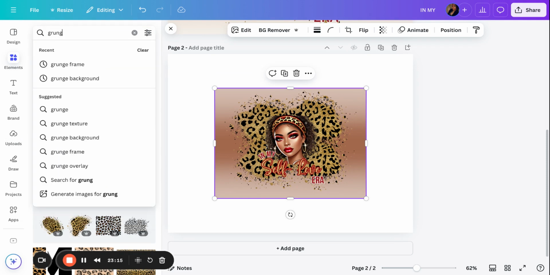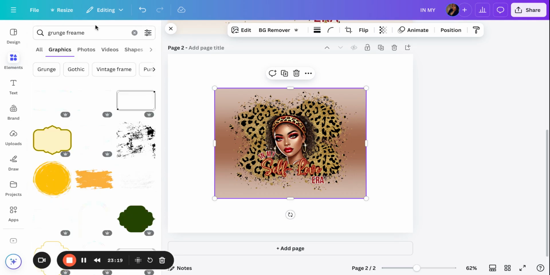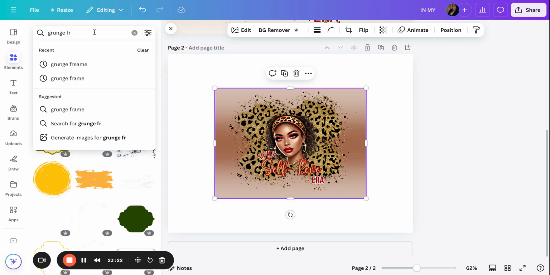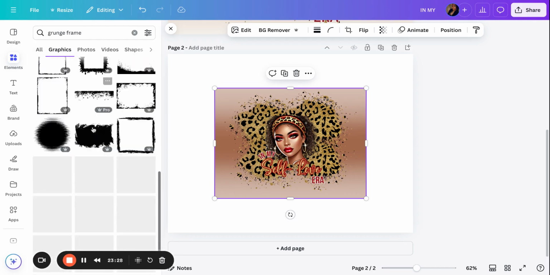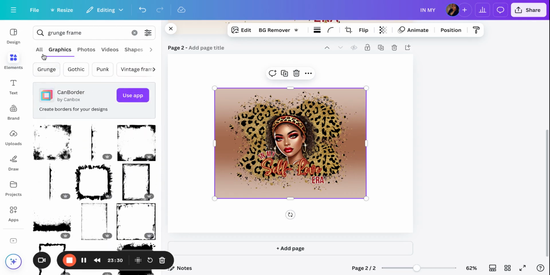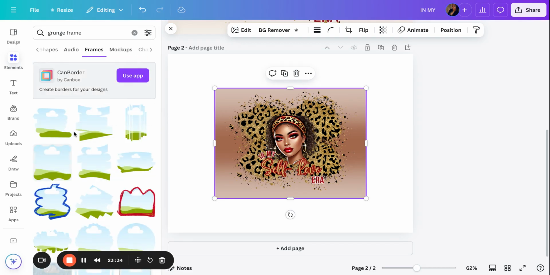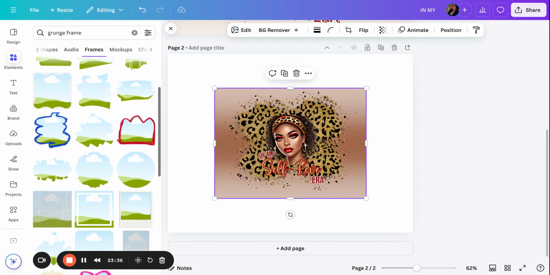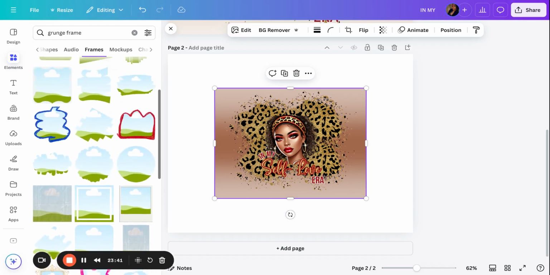grunge frame. Canva has, I'm going to spell that wrong, but Canva does have some frames in here that you can use for t-shirts. We're going to go, let's see, click on all, go to frames, see all, and all of these are just different frames that you can use for your t-shirt designs.